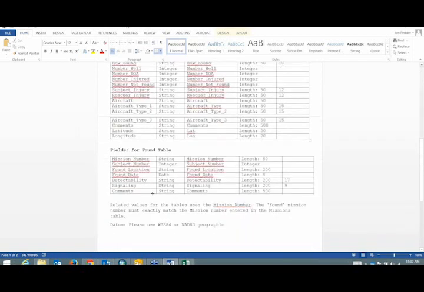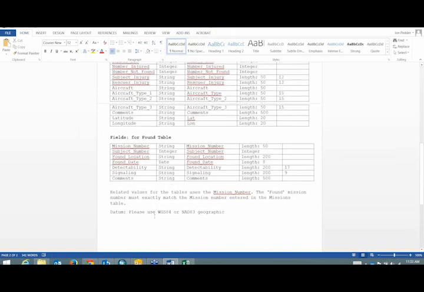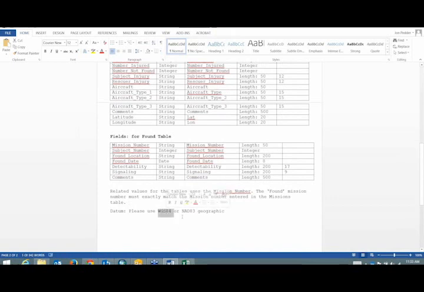At the bottom, this is for the founds table. These are all the same field lengths and drop-down menus that we want for collecting the found data. And there's a note in here that the related values tables use mission number, this one right here, and the mission and the found number must be the same if this data is going to be valuable. And for a datum, just use WGS84 or NAD83. They're close enough to each other that we can use either one, in geographic format. That will just keep everything consistent. We can read all sorts of different formats of lat long, but essentially we just want lat long in one of those.